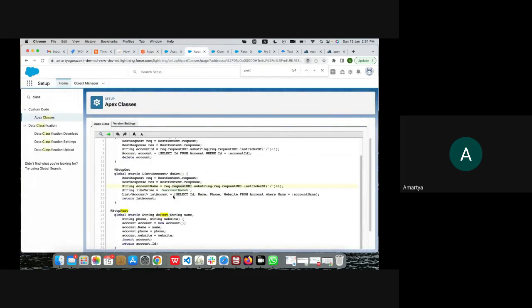So from this RestContext we are getting also the response. Now this one, this request URI, whatever is there, I am creating the substring. How am I creating that? This req.requestURI. This requestURI actually gives you the URL, the uniform resource locator, that will give you the URI.